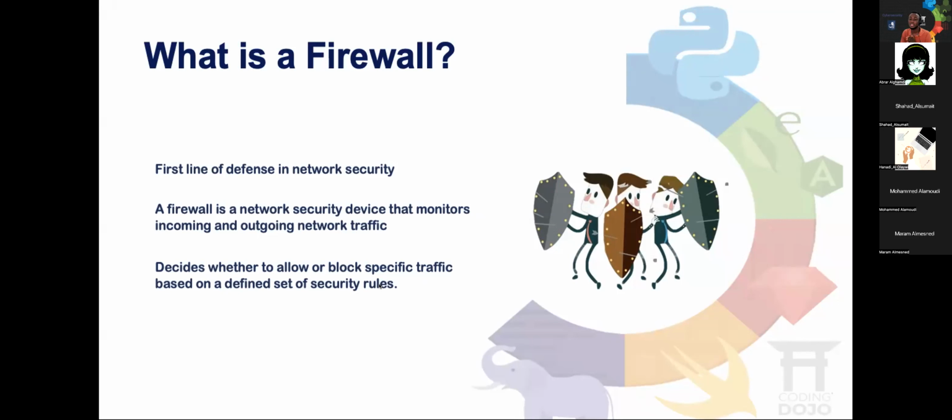Maybe I would say that I want to receive only information that comes from Abra, and so whenever information comes from Abra, the firewall would say, come and pass. But if it is coming from Maram, it is going to say, hey, hold on, you are not allowed here. So that is the job of a firewall.